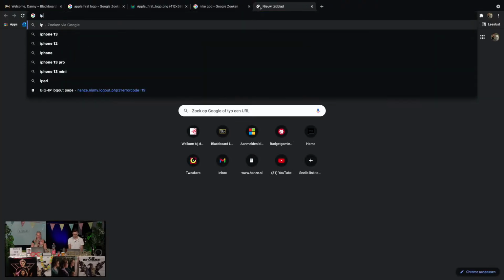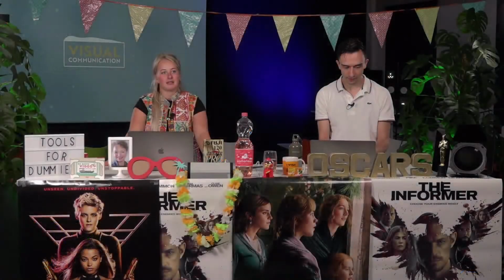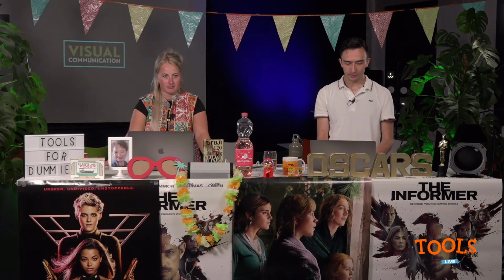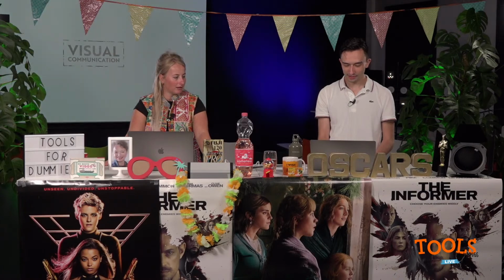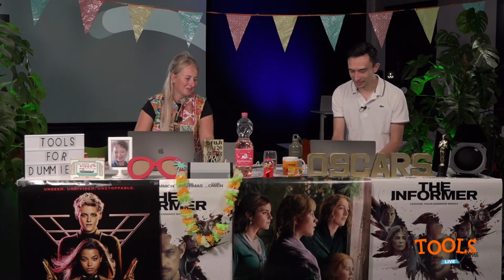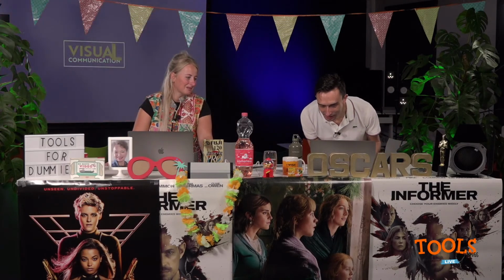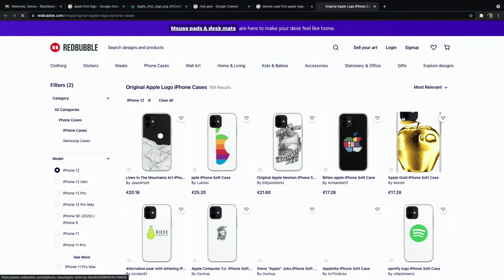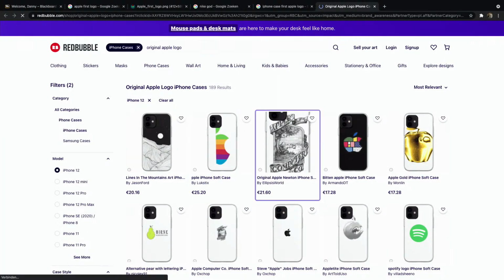So who is this guy with the apple tree in the background? You probably know this guy. Oh my god, here it is. This could actually be a case, and it's very stylish. So this is actually a phone case with the old Apple logo.